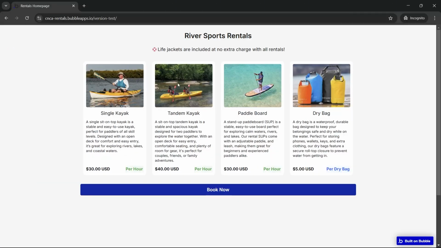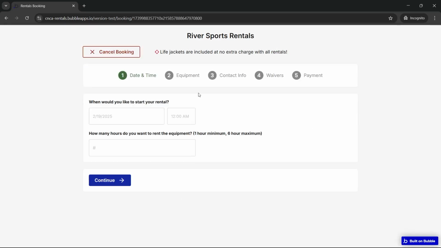Let's jump in. I'm on the customer facing side first here. So I have sort of a landing page where I can see what's available for rent. And I'm going to click on this book now button to begin the booking process. So we're taken to a separate page, and you can see that this is going to be a multi-step process. We've got this designed to let the user know where they're at in the flow. If they want to cancel the booking and just back out of it, this button will take them back.